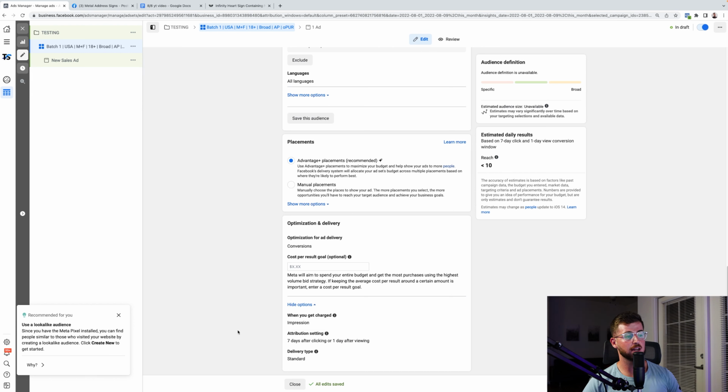Next is your attribution setting. I literally leave it at 7-day click, 1-day view. Once you start spending a couple thousand dollars a day, like 10, 15,000 a day, then you can look at 1-day click because it's faster and gives the algorithm more data to feed off of.